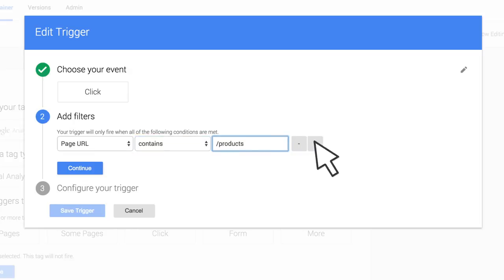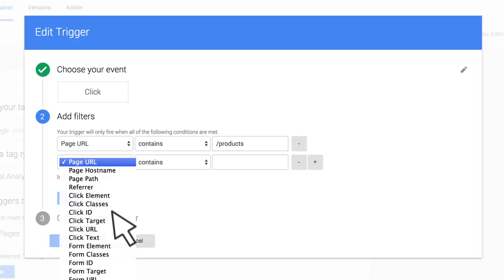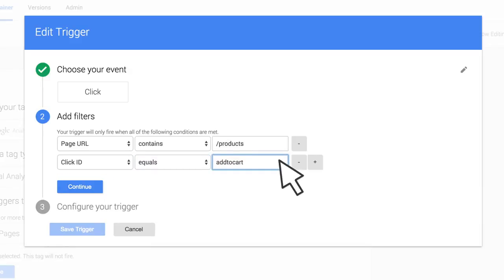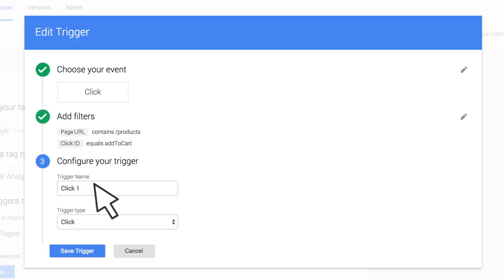Then, add a second filter based on the element ID and with the value Add to Cart. This will tell Google Tag Manager to fire your tag only when the user clicks on a button whose ID attribute is Add to Cart. Both trigger filters must be met for the tag to fire. Give the trigger a descriptive name, such as Click Add to Cart button, so that you can reuse this trigger in the future for another tag if you need to.